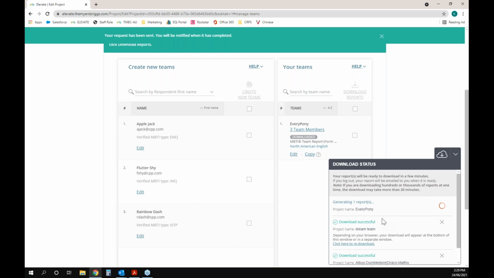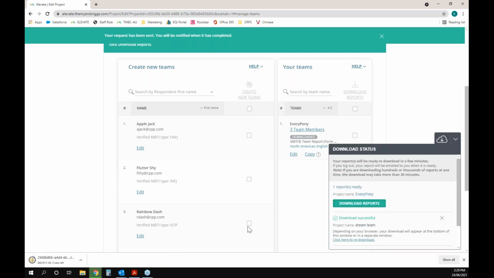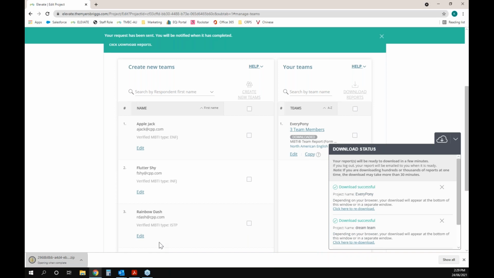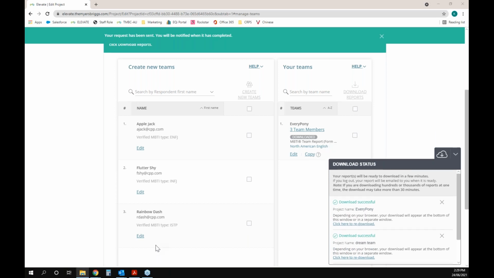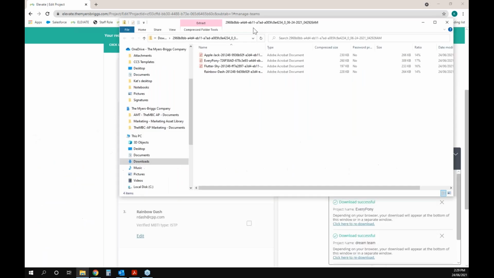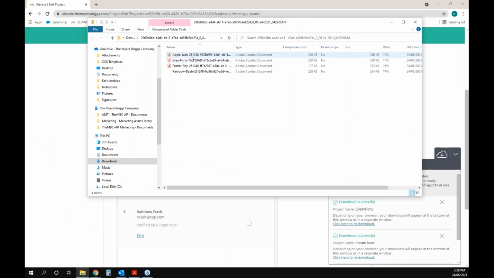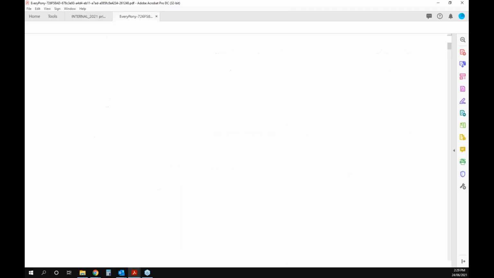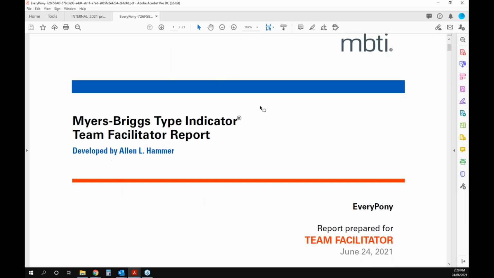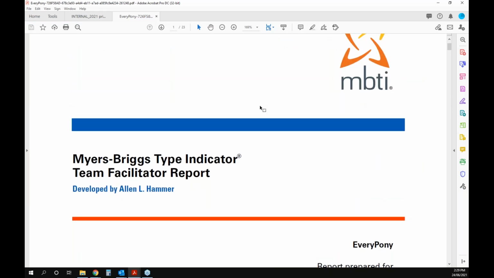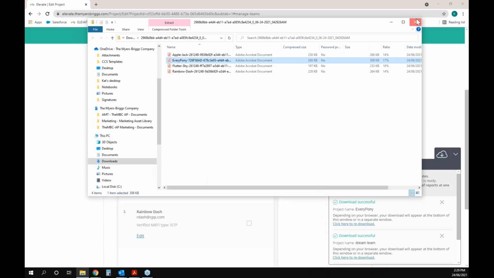When you download reports, this little screen will pop up over here and they'll download as a zip file. Let me bring that up. So you'll see everybody's different reports in here. There's also one that's the title of the team report, and that's a team facilitator report. So that just comes with your purchase of team reports.